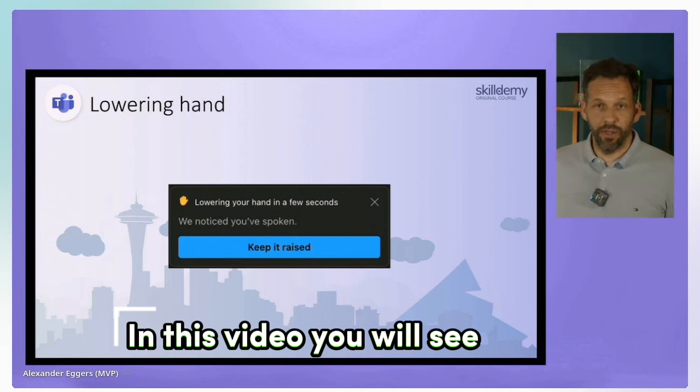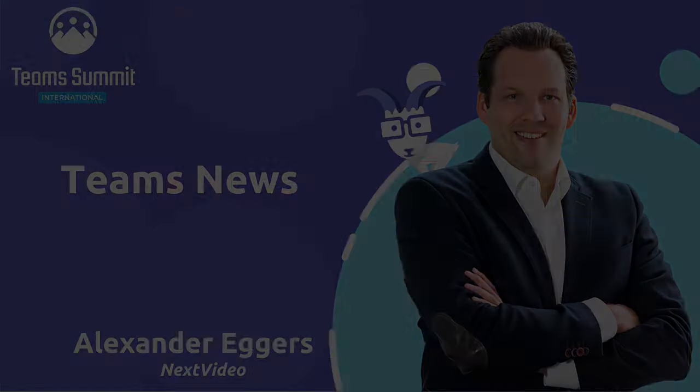And now there's an automatic mode within Microsoft Teams, and when it recognizes that you speak after you have raised your hand, it asks you if you want to lower your hand or keep it raised. So as you can see here, this is a new small function just to get more overview over this.